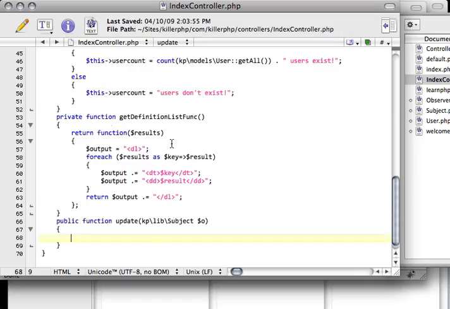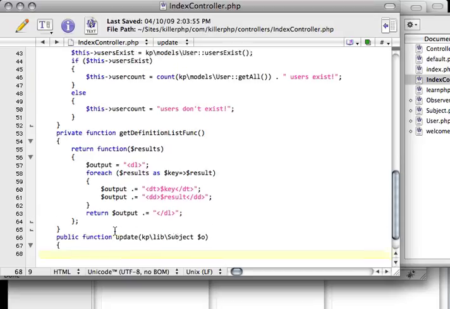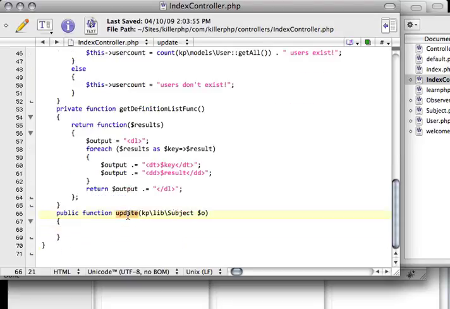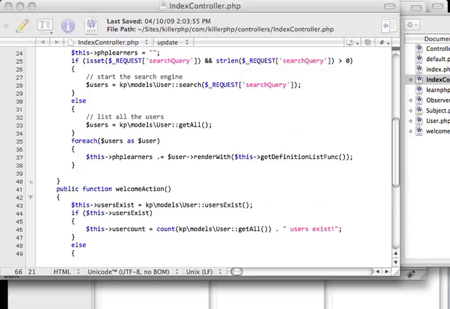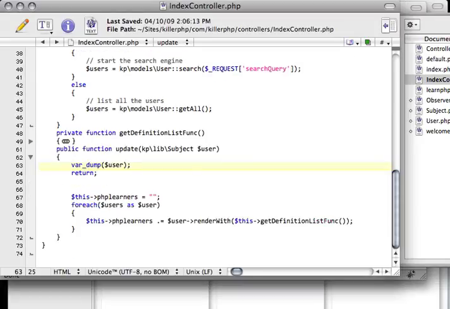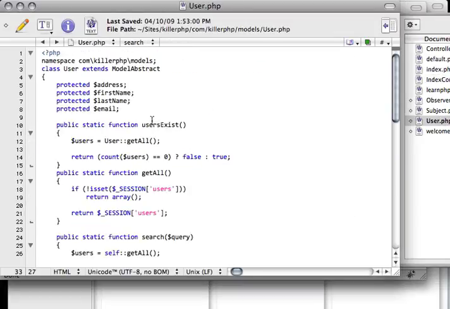So update can run at any point, and that's kind of the idea here, is that update is going to run, and when update runs, it's going to do something. So in our example here, now if I go to the user class, you'll see that it extends model abstract.